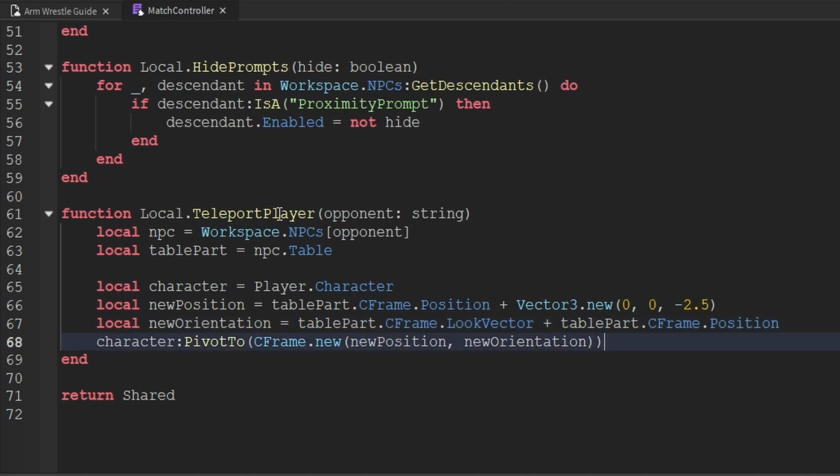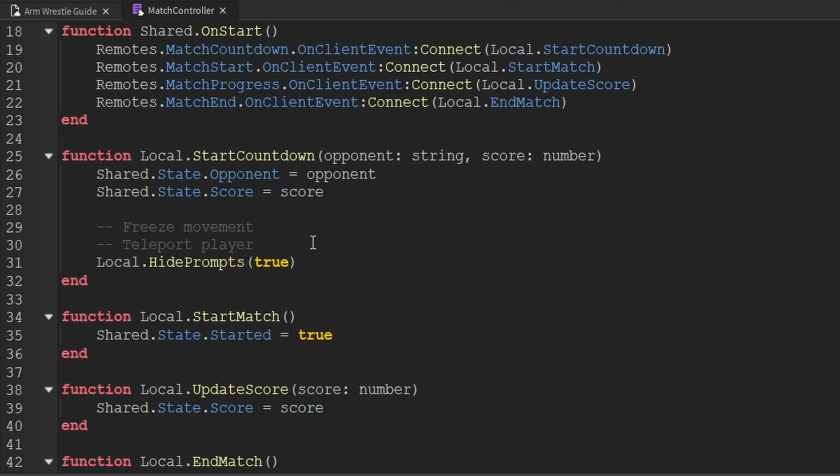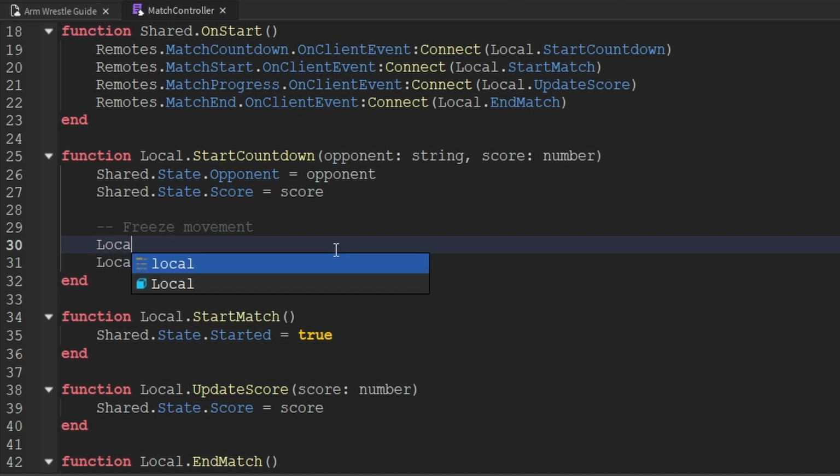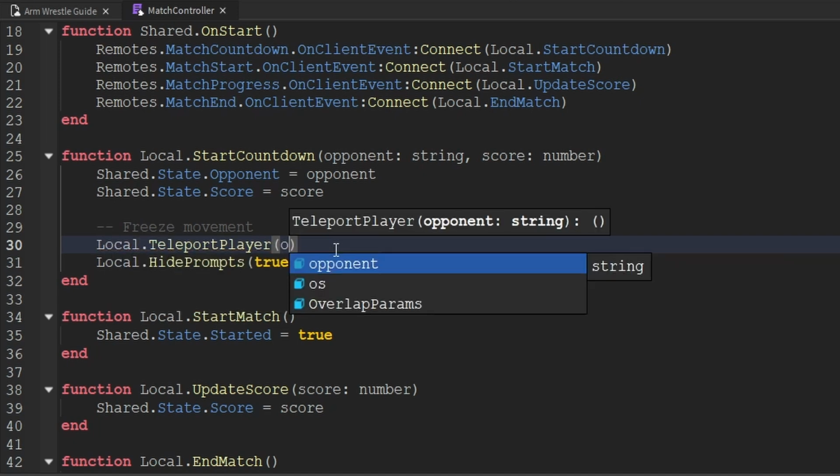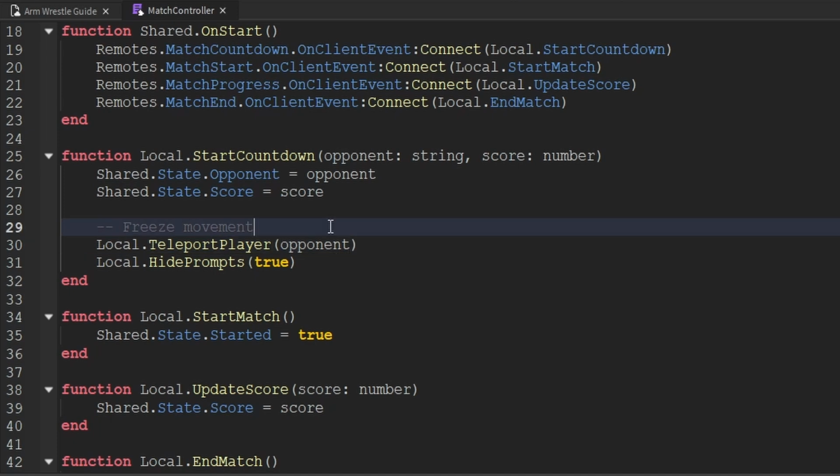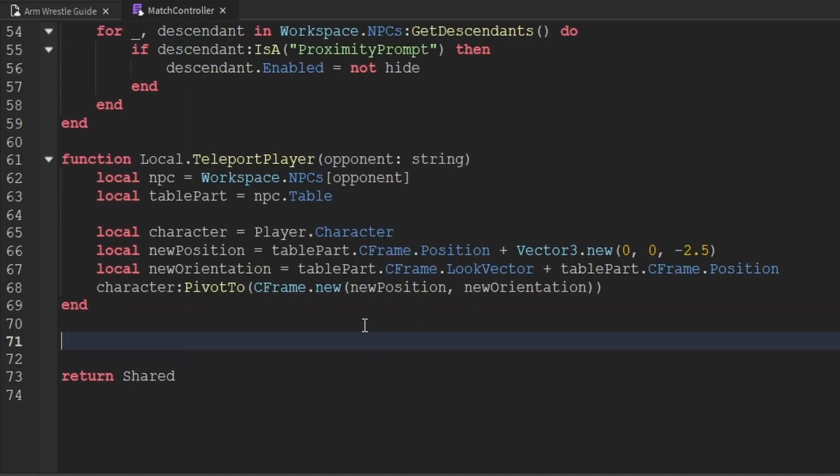With that all being said, we are finished creating the teleport player function, so let's go ahead and use it. We're actually only going to use it inside of the start countdown function. So let's go ahead and replace this comment. We'll say local.teleportPlayer, and we'll pass through the opponent. And now we can see that we clearly have one more function to create.